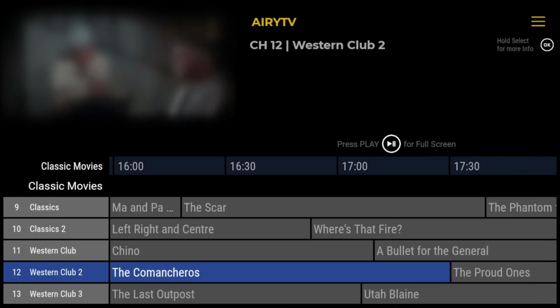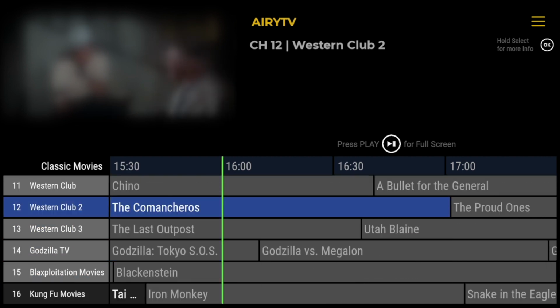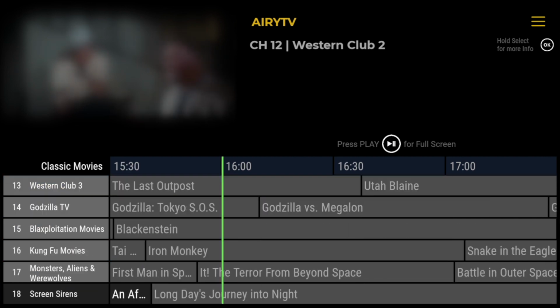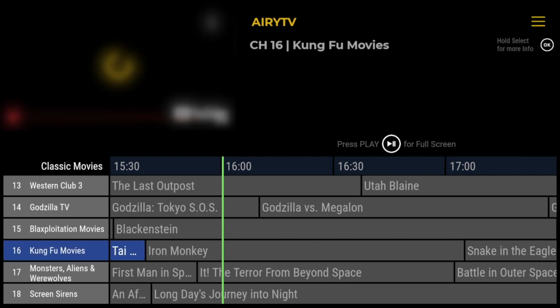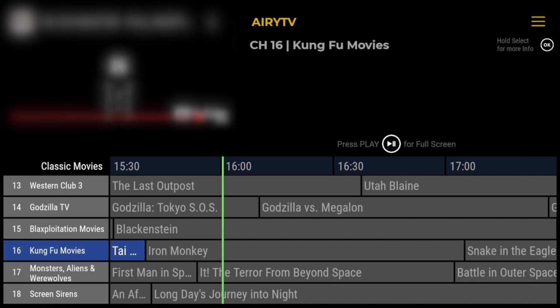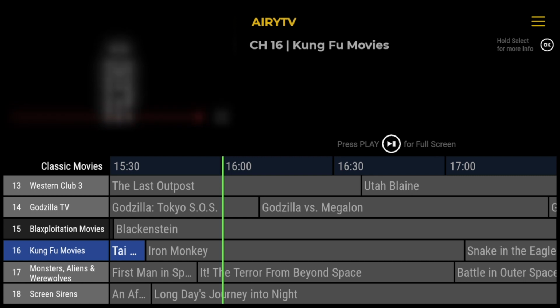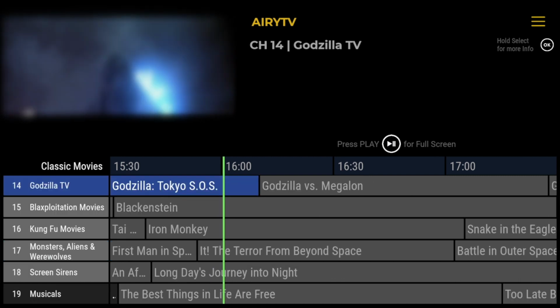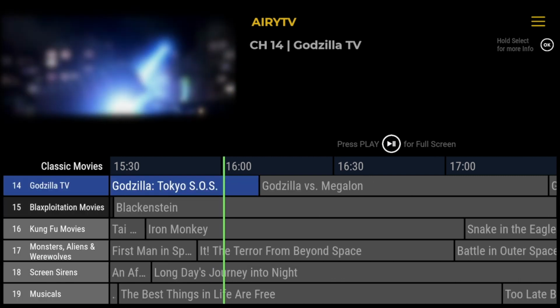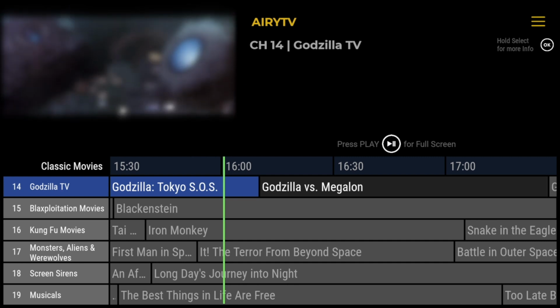Now taking a quick look at the channels, you can see we've got Classics, Classics 2s, Western Club, Godzilla TV if that's your thing. And I like the sound of Kung Fu movies. And it's getting better, Monsters, Aliens and Werewolves. Now one thing to note, I couldn't see any way of setting a schedule or reminder, which is normally a feature you get with an EPG.